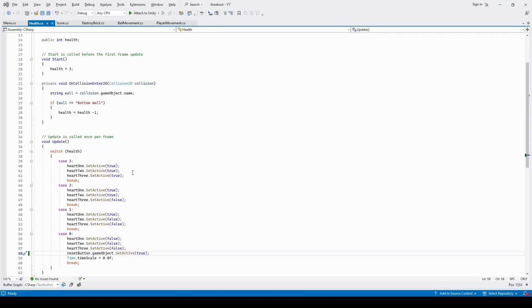Okay, so after looking around a little bit here, I realized what I did wrong. Back in the health script, we actually need to set the health back to 3, and we're going to need to do this in case 0 down here. Currently, once we hit 0, we're simply staying here. That's why the reset button is always true and the timescale is being set to 0, as we're not moving off of this case.